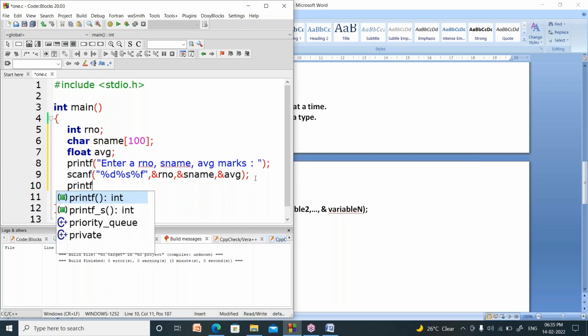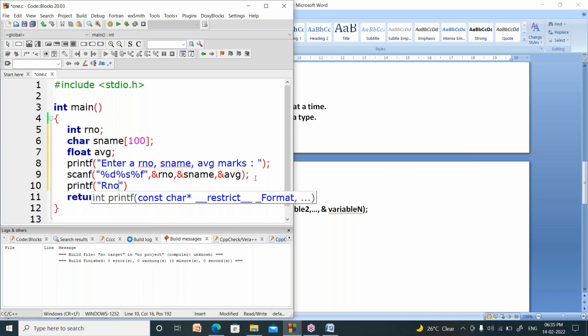Now after reading the data, you have to print. First of all, printf roll number equal to %d, comma, roll number. Now it executes from right to left. First of all, it fetches the data of roll number and substitutes it here. Suppose you type roll number 501, that will be substituted here. Now you print roll number equal to 501 like that.